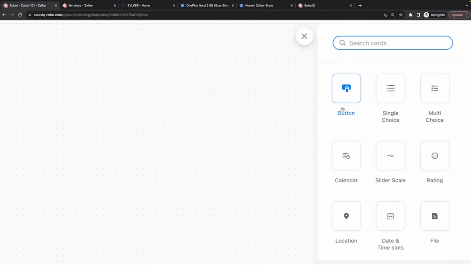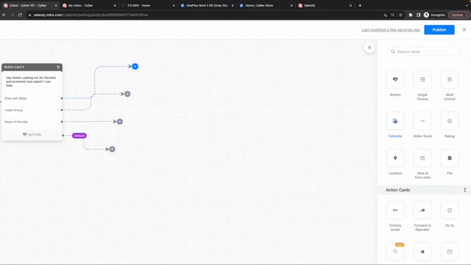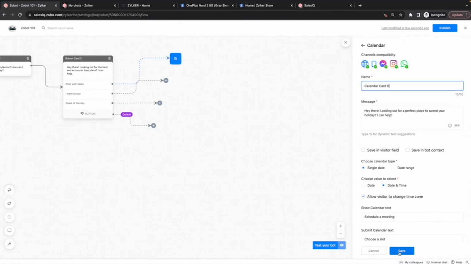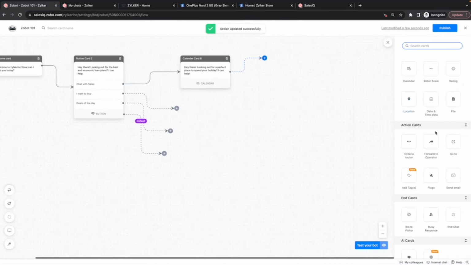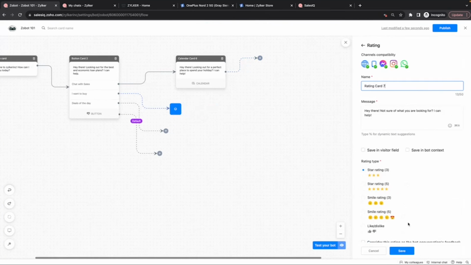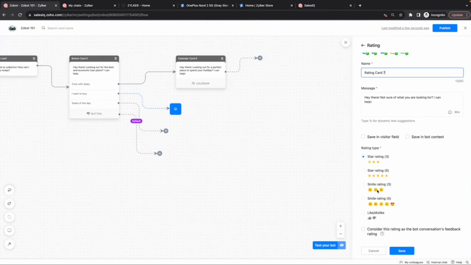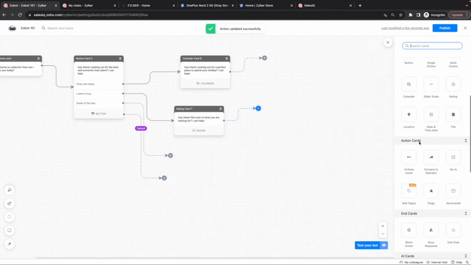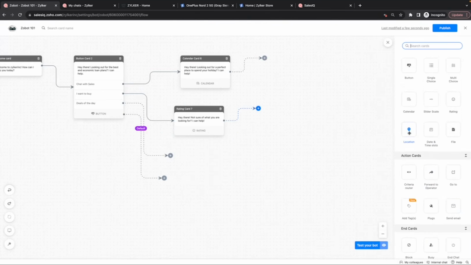With input cards, you can get various inputs from the visitors. If you want to provide any suggestion and get an input, you can use a button card. If you want to get the user's preferred date and time, you can use the calendar card. Click on save. And if you want to get the visitor's rating, you can use ratings card. There are different ratings: star, smiley, and like and dislike. So if you want to get the visitor's location, you can use location card.